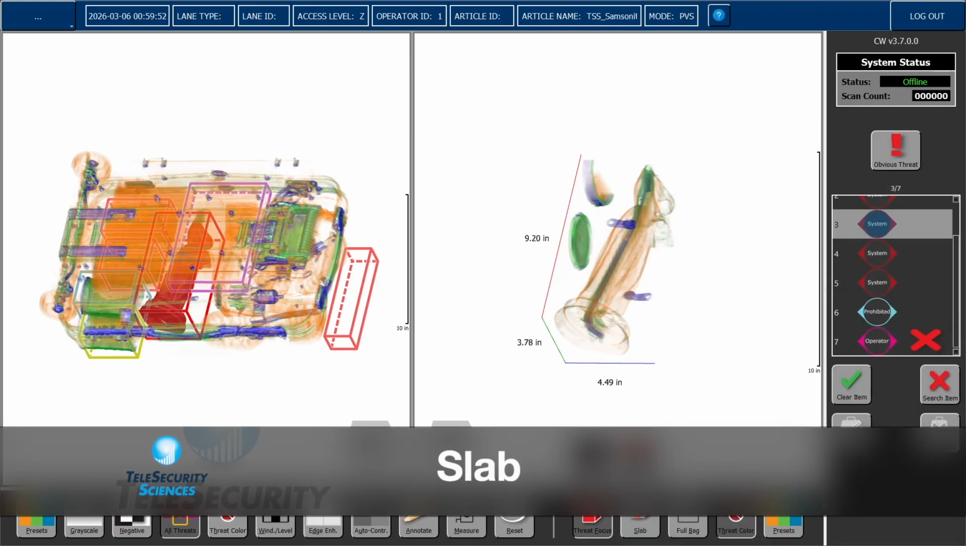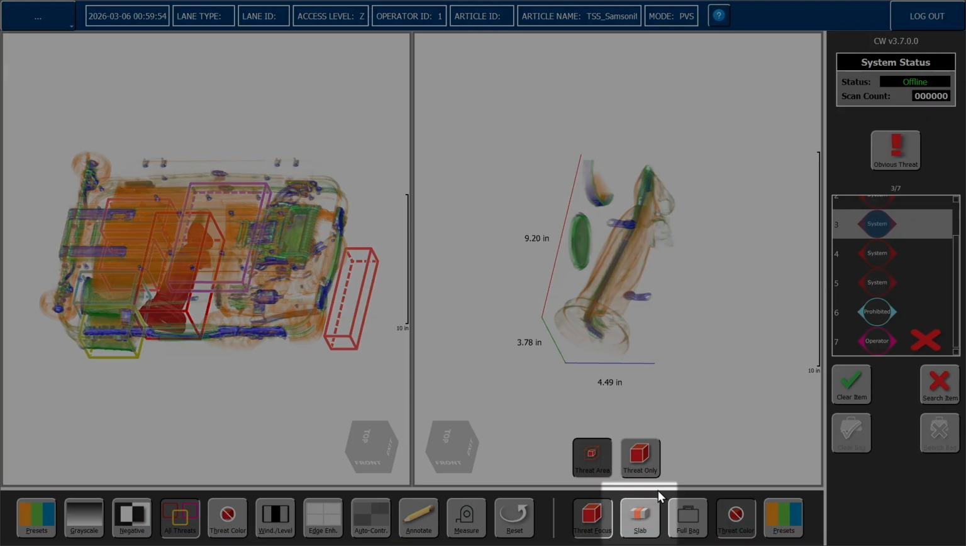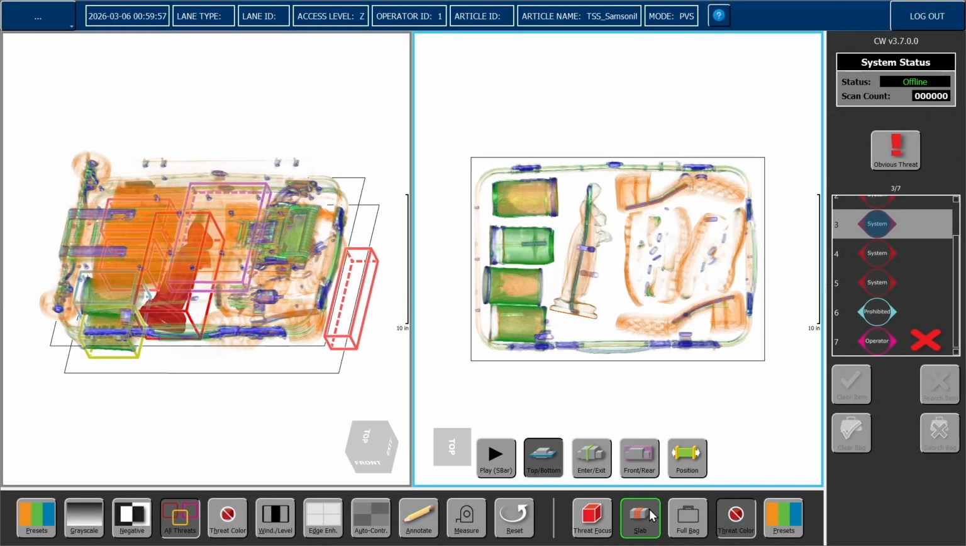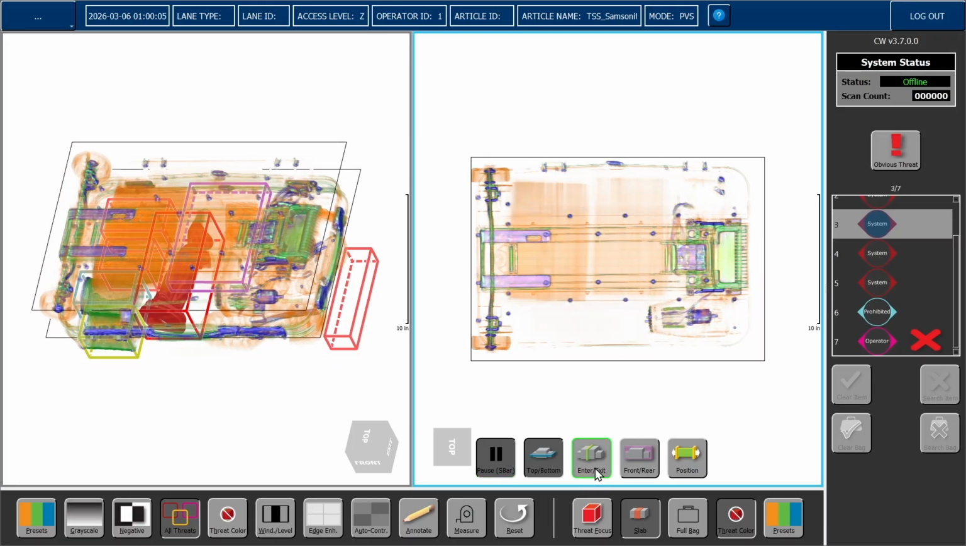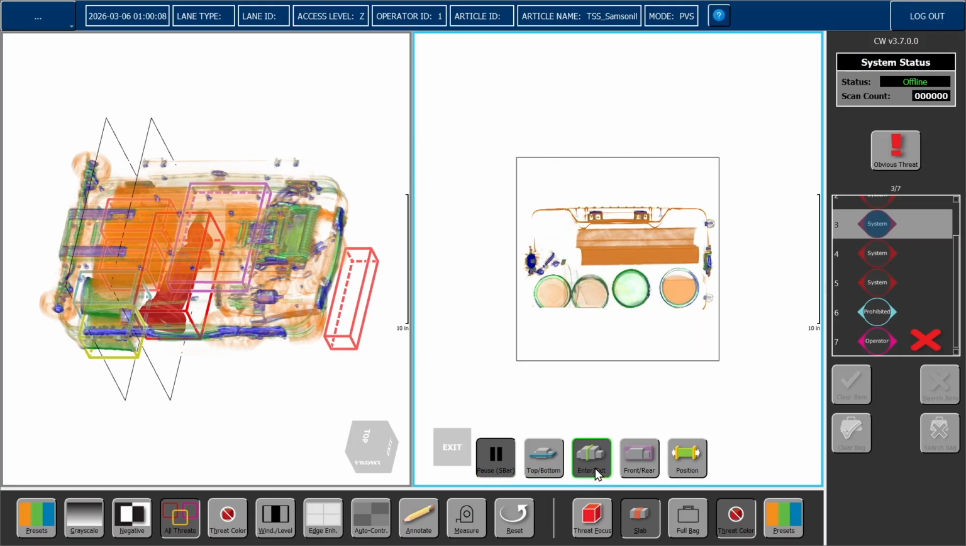The 3D slab display function provides a thick slice image of the bag along the X, Y, or Z axis. When the slab function is selected, a palette of 5 control buttons appears in the right pane. These controls allow the operator to control playback, slab orientation, and slab position.